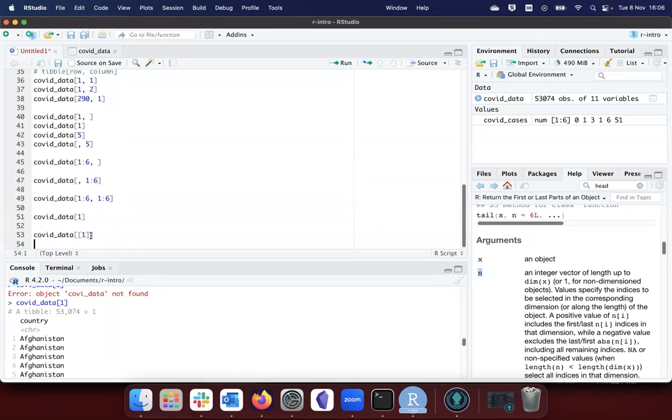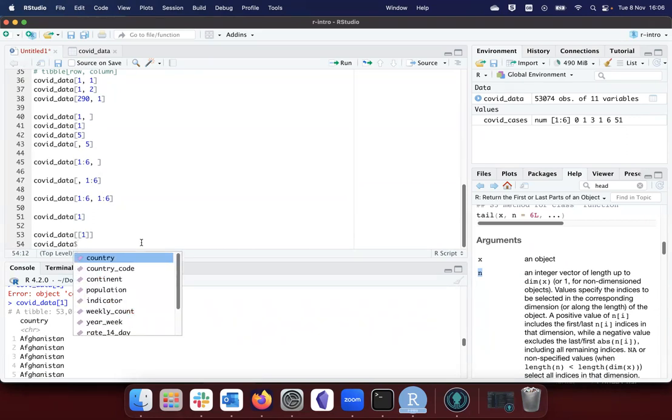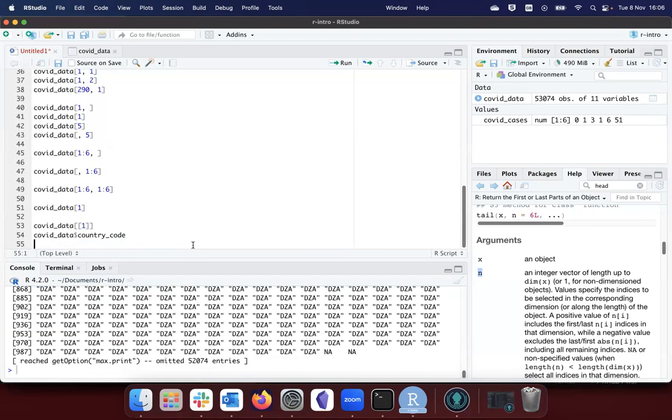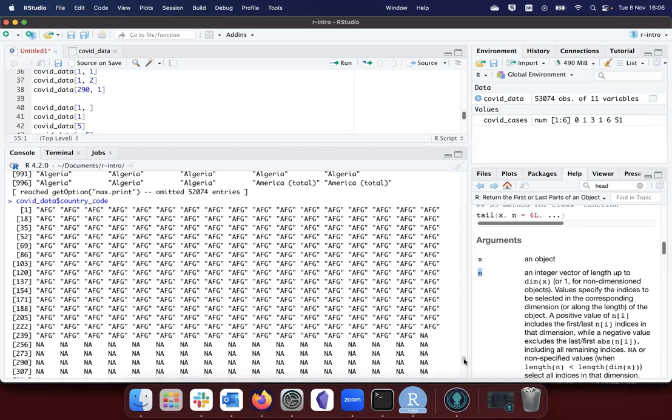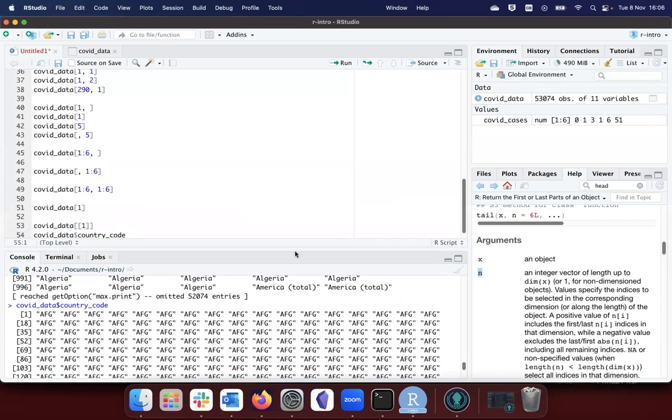Personally, I very rarely, if ever, use this notation because I find it hard to remember the order in which my columns are. So I prefer to call them by name. The way in which you can do that in R is by typing COVID data, and then instead of using these square brackets, you use the dollar sign. You can see R already recognizes that I'm trying to access the columns of the data frame and tells me, here are all the columns in your data frame. Which one do you want? So let's say that I want the country. If I run this now, it returns the entire column as a vector.